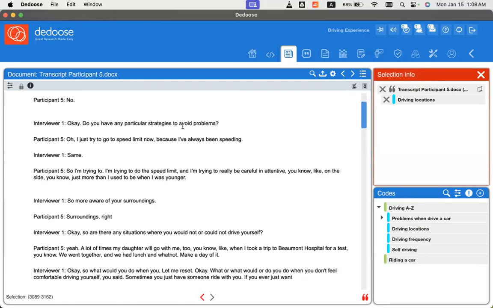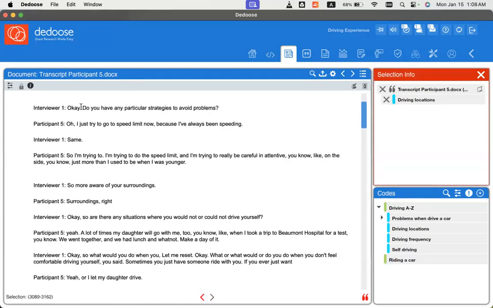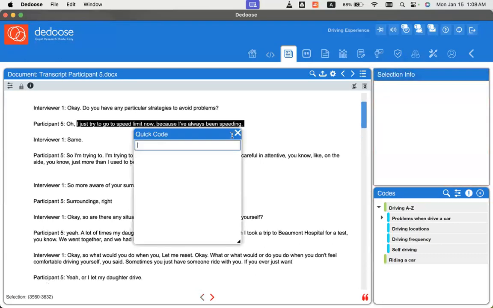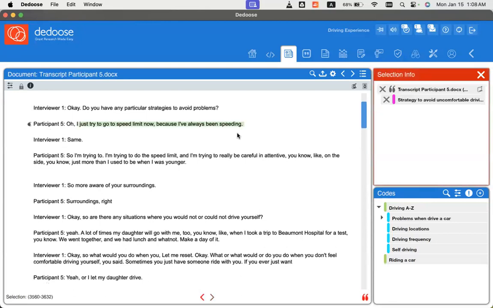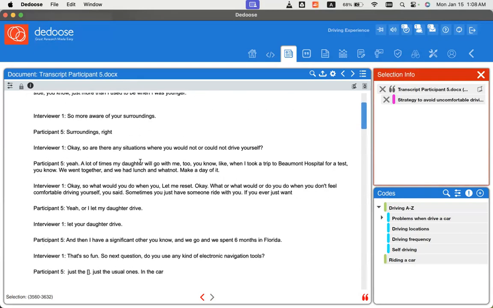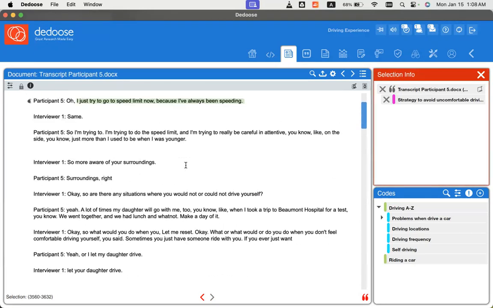And then, have you ever encountered any problems? No. The next question they ask, do you have any particular strategies to avoid problems? Participant answered, I just try to go to the speed limit now because I have always been speeding. So you want to add this to strategy to avoid uncomfortable driving or avoid problems. So he tries to go to the speed limit, to avoid any accidents or something like that. So that's how you add codes. You add excerpts to your codes.